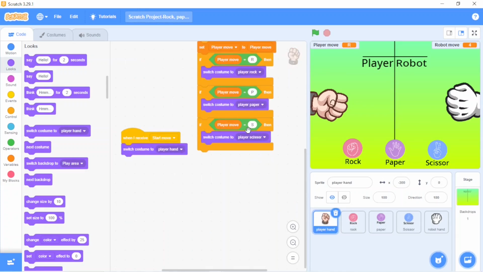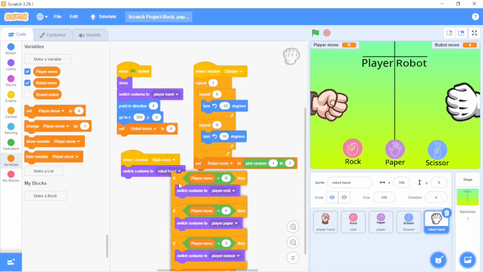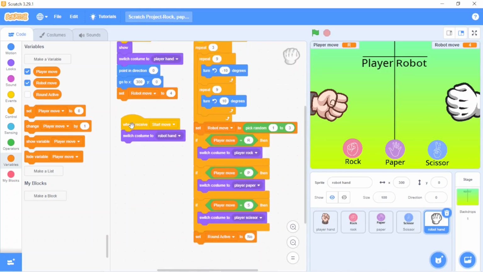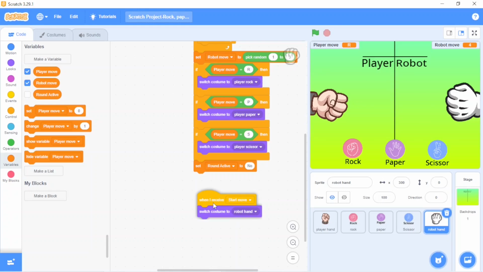After if player move is equal to S, go to variables, take set round active to no, outside the if then. Okay, now just drag this to the robot hand like we did with the other code. And now there are many changes in this.